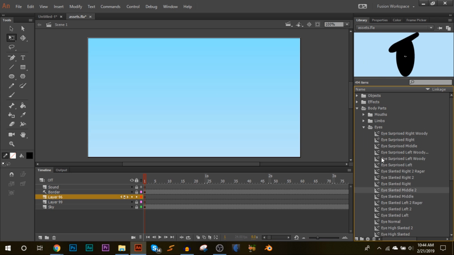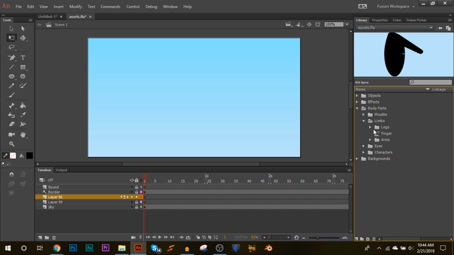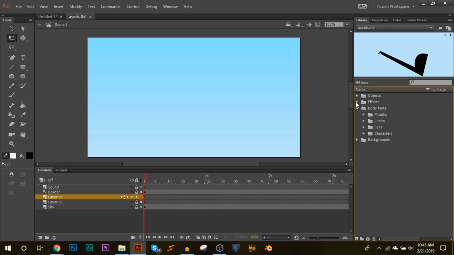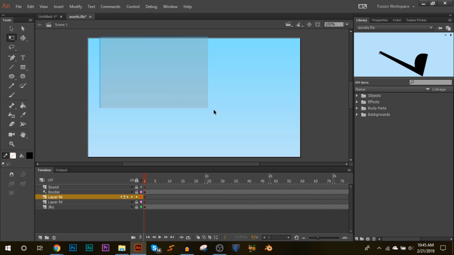You have all these eyes that you can use. Then you have the legs, arms, etc. So that's how you get basic object show assets.